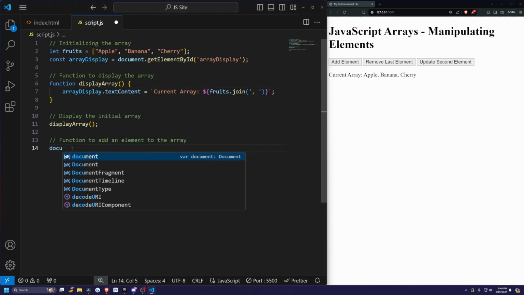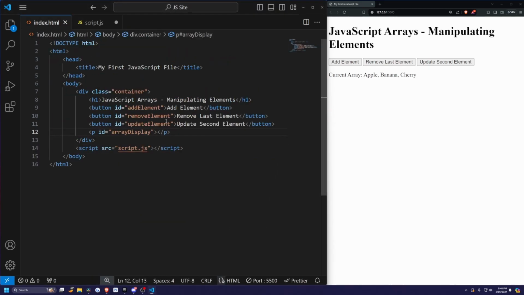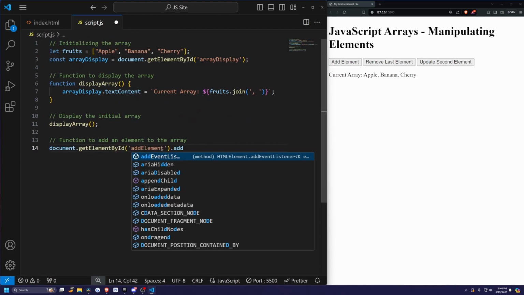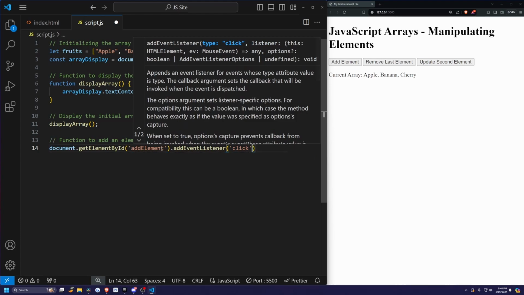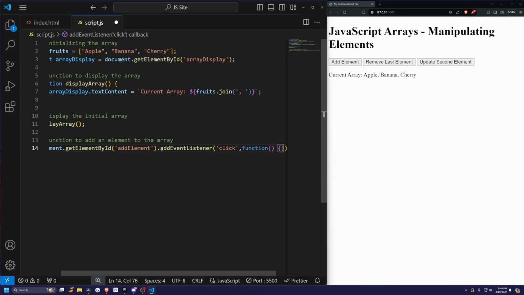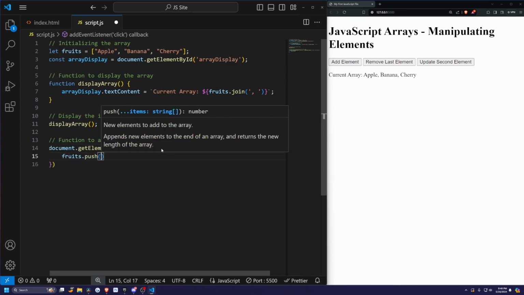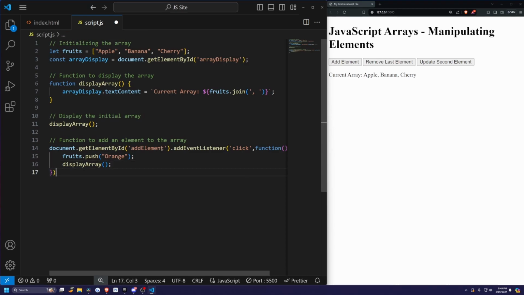So for this, I need to add a document.getElementById. And if we go back to our HTML, let's start off with the add element ID. So I'll add the addElement and then do an addEventListener, click to register our mouse click, and this will trigger a function. And I'll do open brackets and hit enter. And I'll do fruits.push, and let's push an orange to the array. And we will display the array again and add a semicolon at the end of this function.